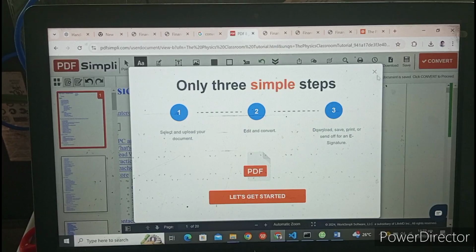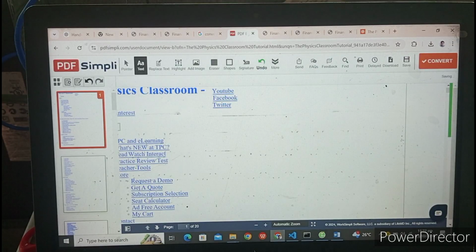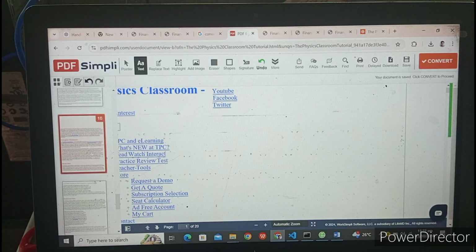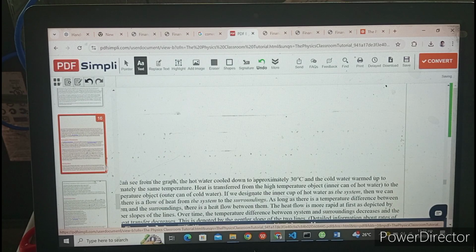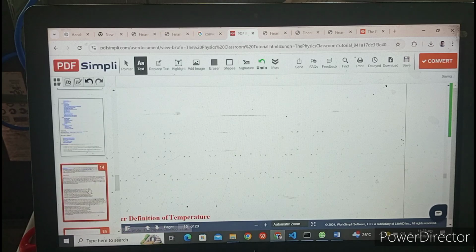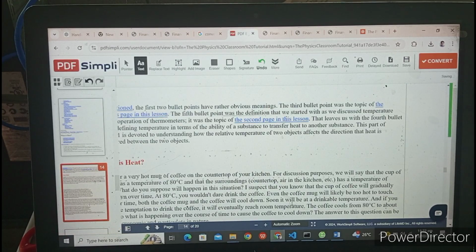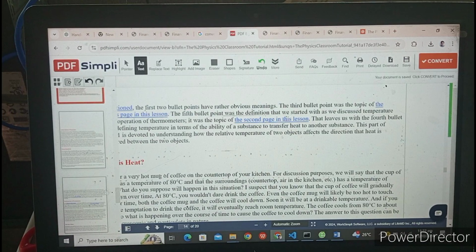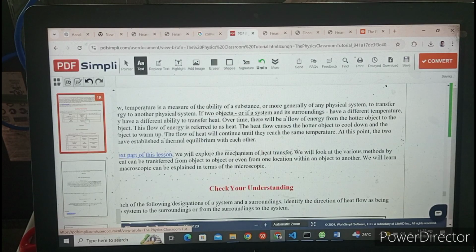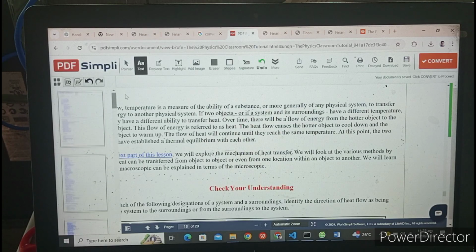So this is what happened. All right, so it was able to copy the text, but it doesn't have the pictures. I don't know why. I hope it has pictures, but it has all the words that you need. All right. So maybe something is lacking in their program.